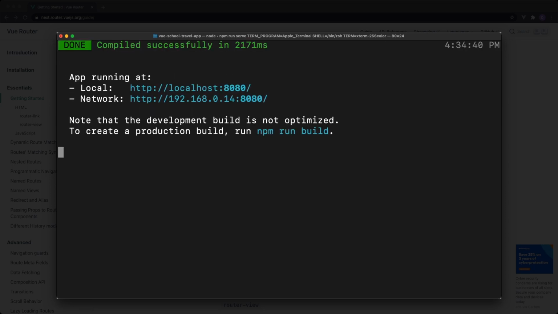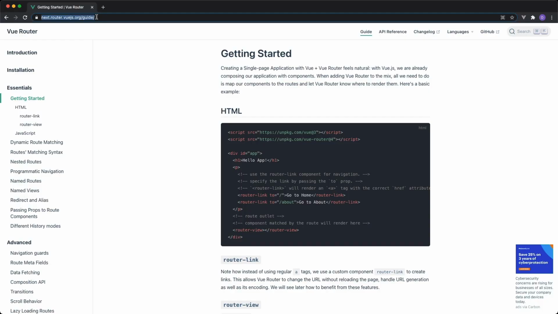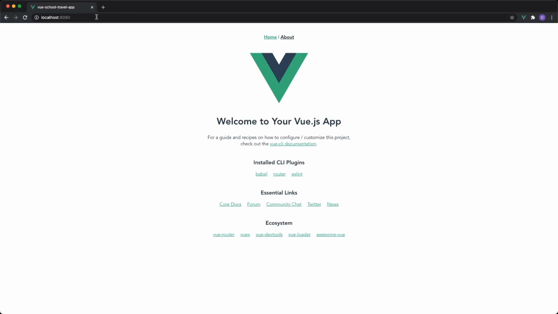Now, if we visit http://localhost:8080 in the browser, we'll see what Vue CLI has created for us. This is what the boilerplate for all new projects created via the Vue CLI looks like. As you can see, we've already got two routes, home and about, created for us out of the box. In the next lesson, we'll open up the code and start making this app our own.